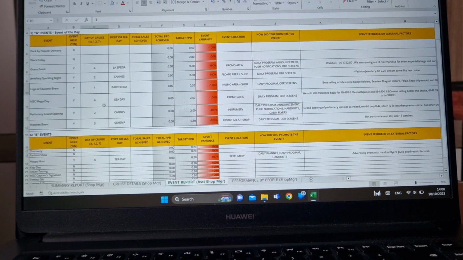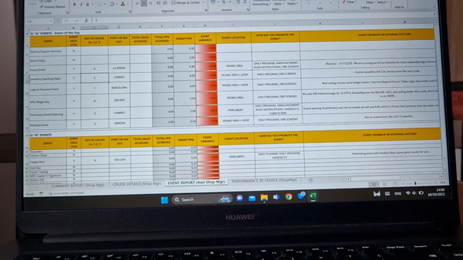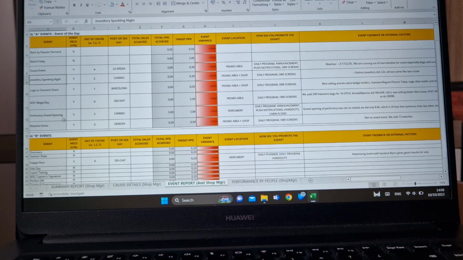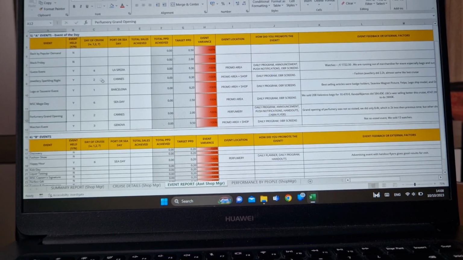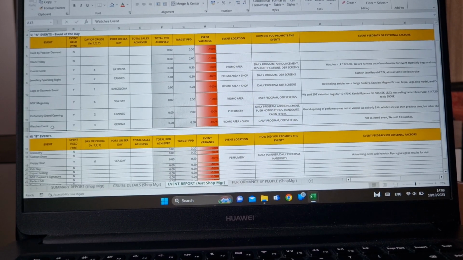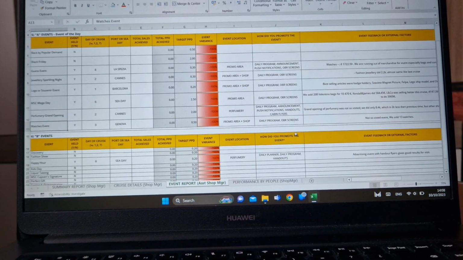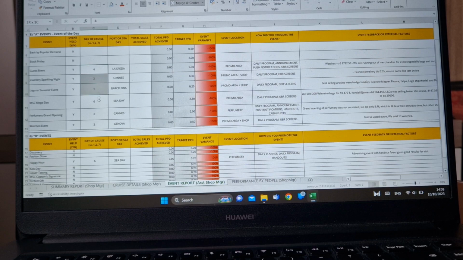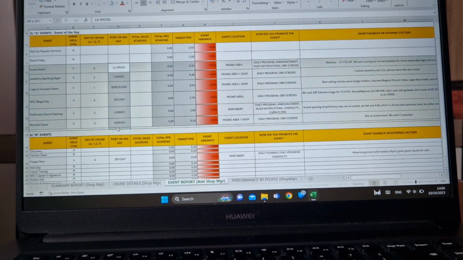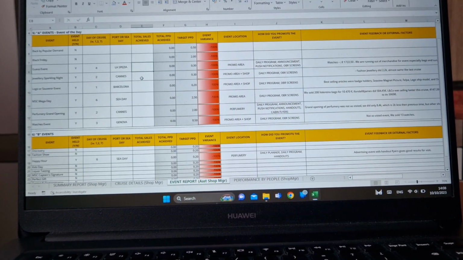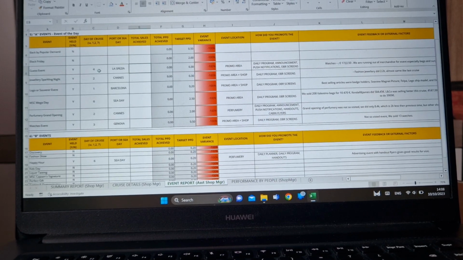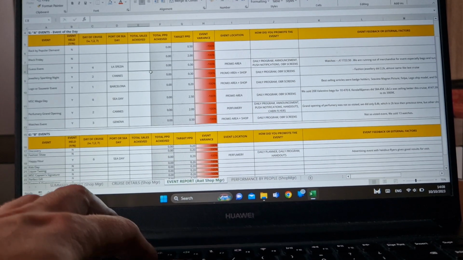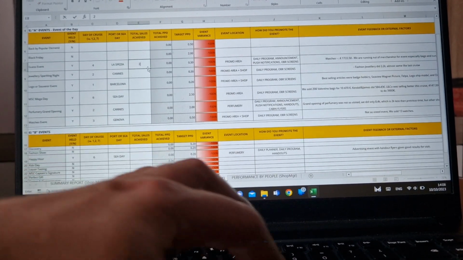So you export for the first day, you export for the second day to see jewelry selling at the perfumery grand opening. Then you export for the third day to see the watch event, watches, how much we did. And then you make a comment here. So you put which day of the cruise it is, which port it was, and how much you did. For example, guest event in La Spezia, day 4 of the cruise, and you make 2000.